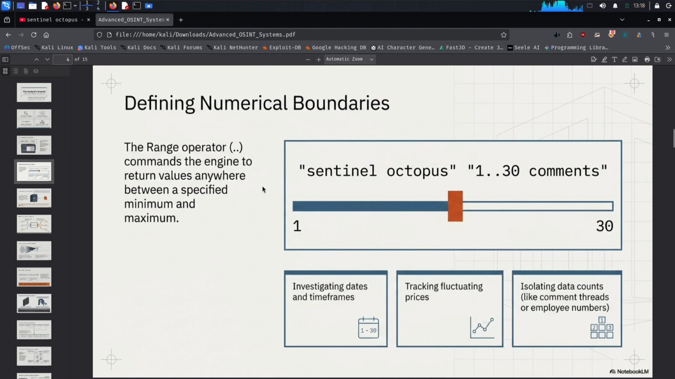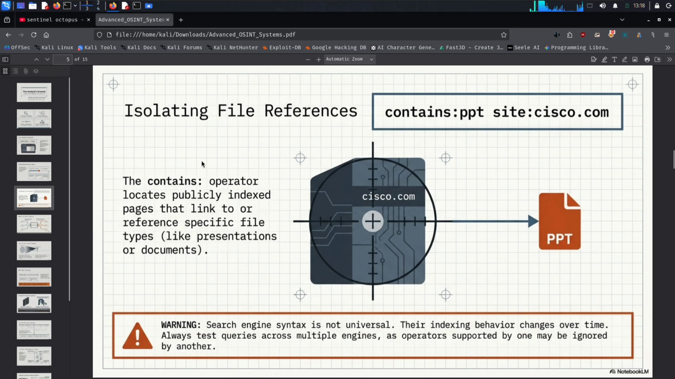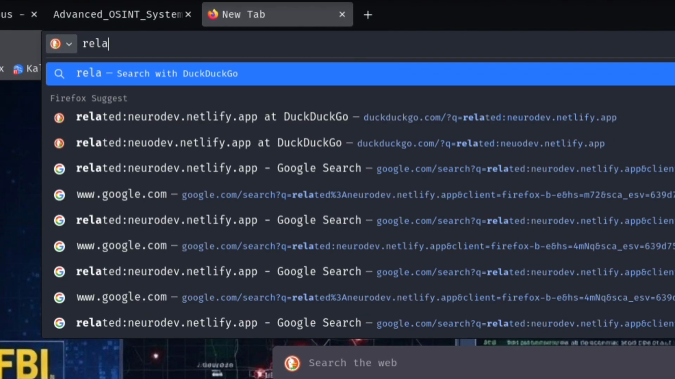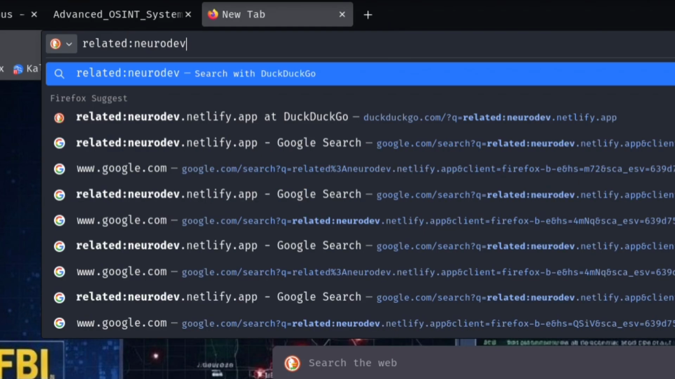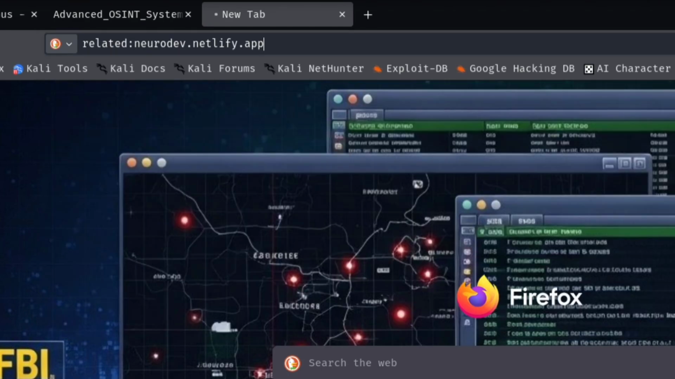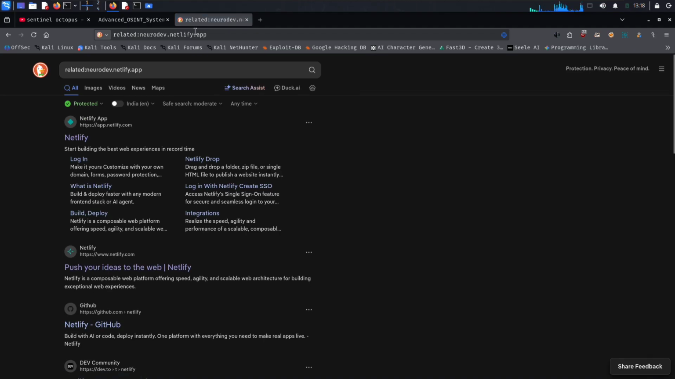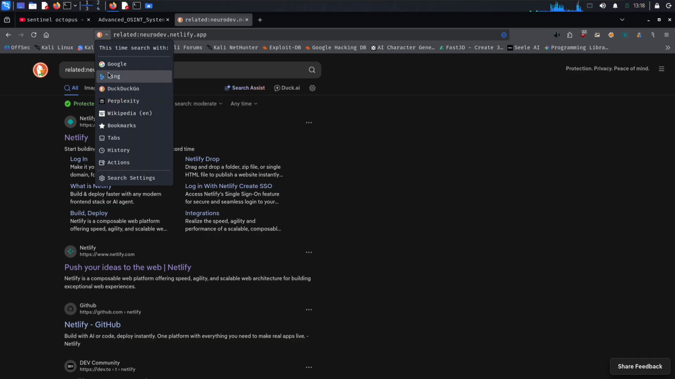Next, we have the related operator. This can be useful when you're trying to discover websites or online resources that are related to a particular domain. For example, related:neurodev.netlify.app. The idea behind this operator is to ask the search engine to find websites that it considers related to the specified domain. This can be useful during OSINT investigations when you're trying to expand your research beyond a single website and discover potentially related online resources.